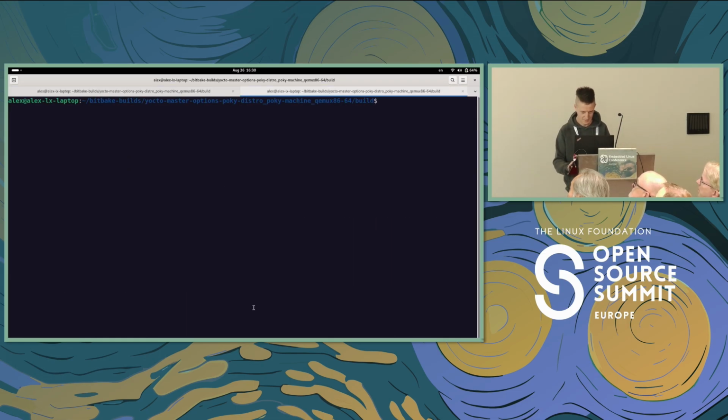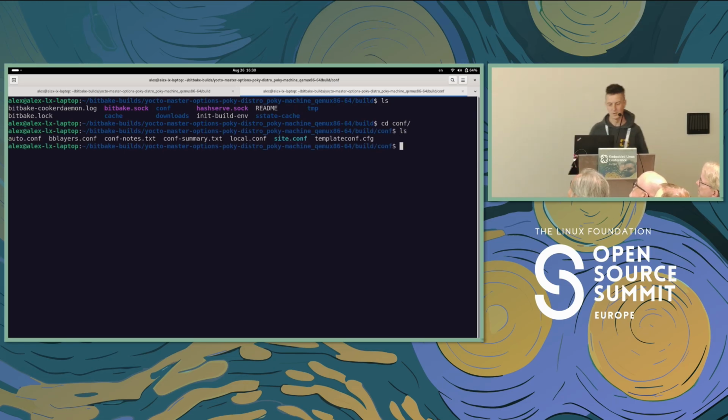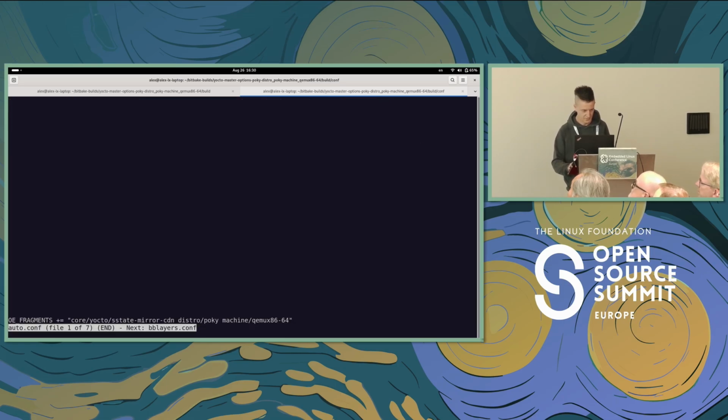Yeah, so these are the files, and let's look at them maybe one by one. So autoconf, this is the file that is intended for tools to be writing into. You should never edit it by hand. The file specifies what features or fragments we enable in this Yocto build.